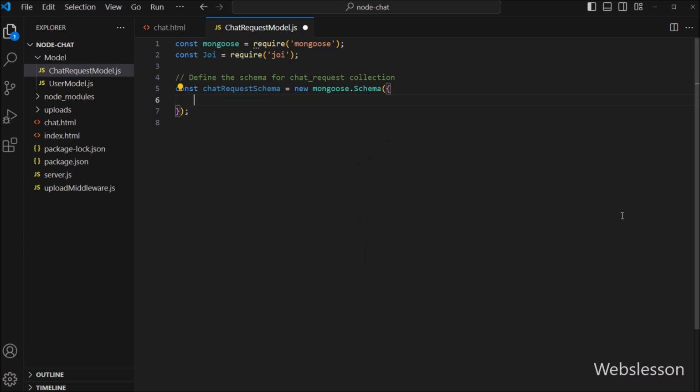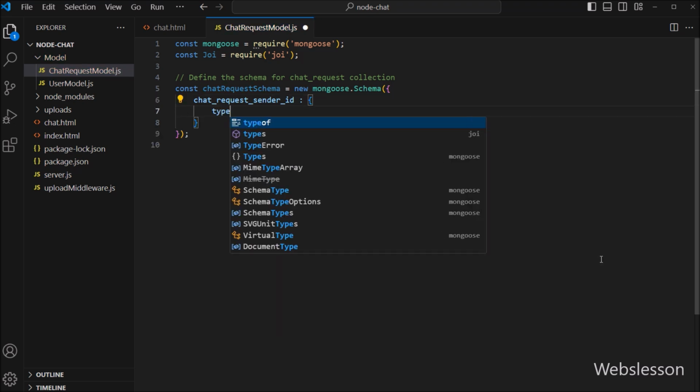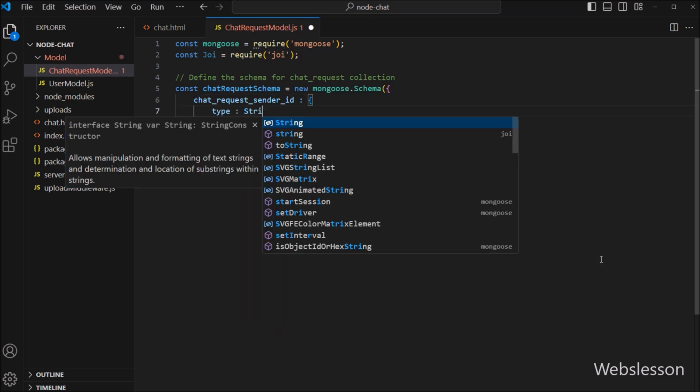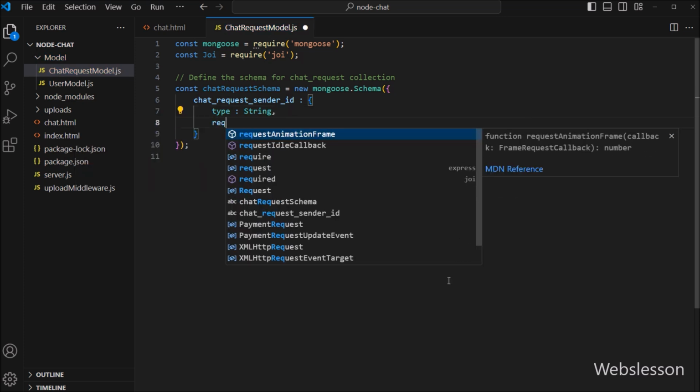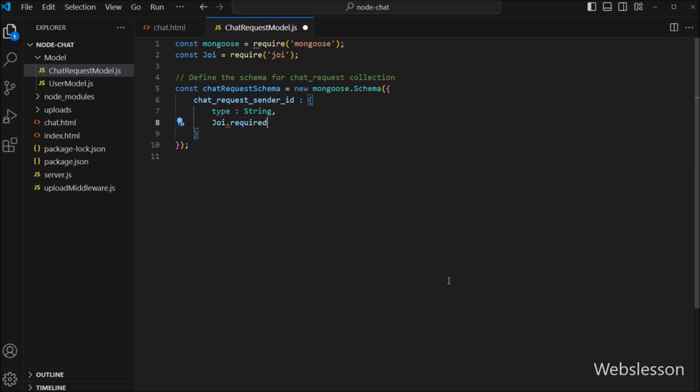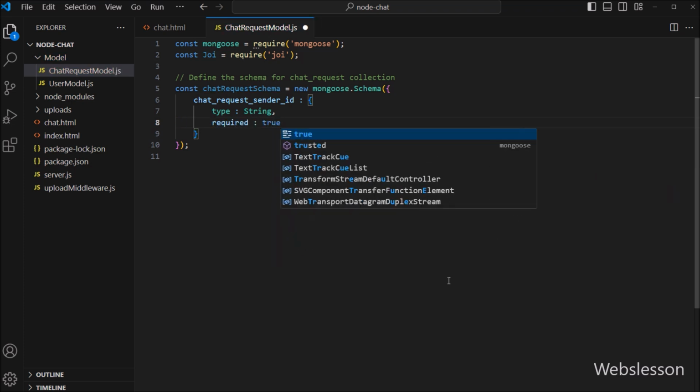So here, to store sender ID data, we have to write chatRequestSenderID, and in this field property, we have to write type, which is set to String, so it will store string data. And after this, we have to write required, and in value, we have to write true, that means this field value is required.